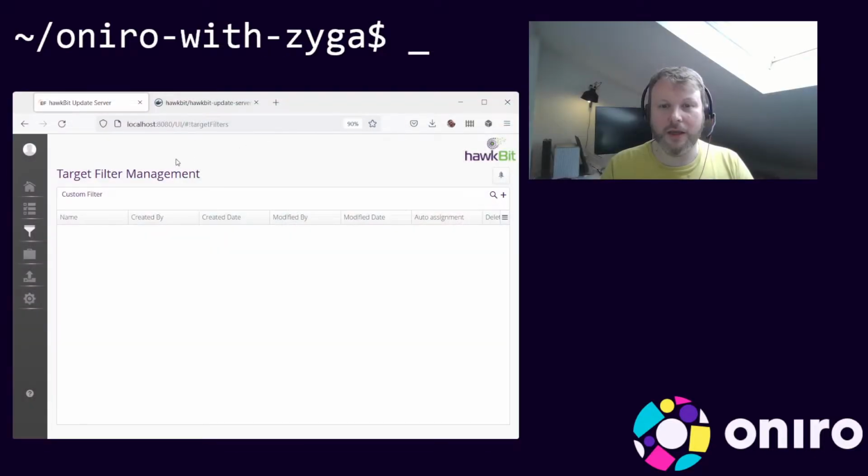To follow along, you will need a running HawkBit instance. You can set one up by watching my previous video. First, go to the HawkBit Dashboard and click on the Deployment Management icon on the left.